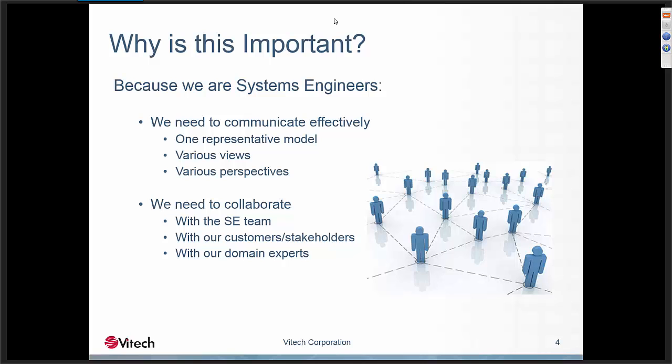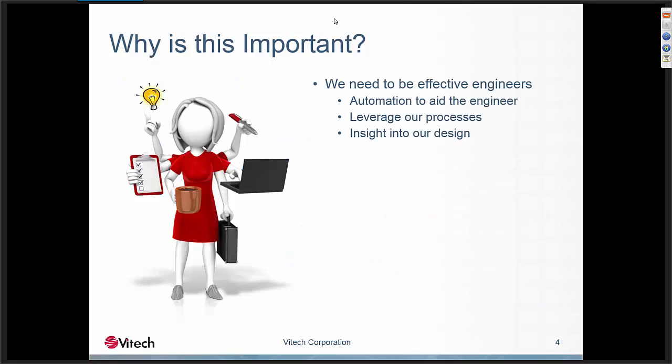So we can do that with our customers and stakeholders, with our domain experts, with our test organization, with our analysts. And so now what we are able to provide is a full model-based engineering solution versus just the system design that we are used to providing to you with Core. And this enables us to be more effective systems engineers.